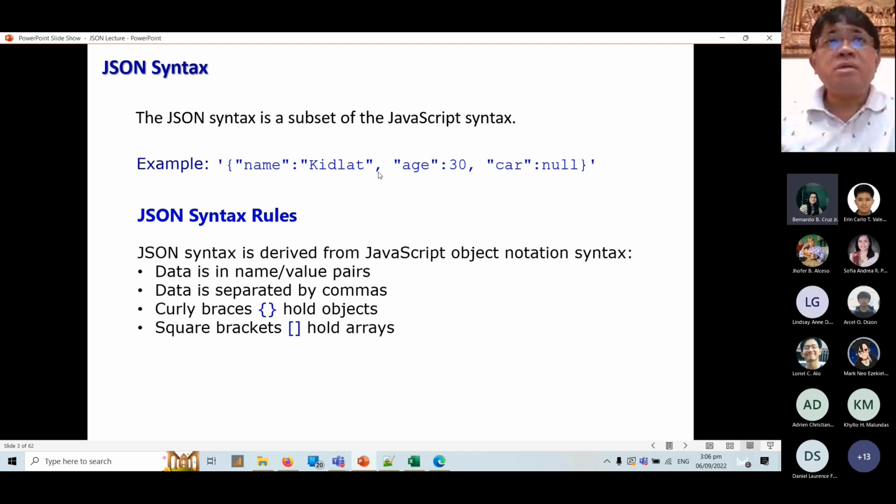Okay? Then to separate yung key and value natin, we have a comma. Then yung next key and value natin is age with a value 30. Okay? So since integer to, wala siyang double quote. Hindi siya naka-enclose. And another example is a car key with a value null. Null is not a string value and null is not also an integer or a numeric value.